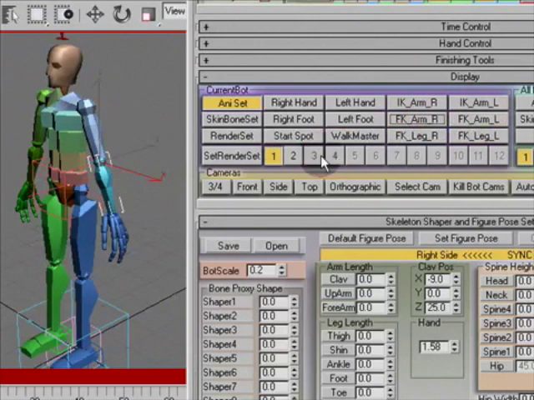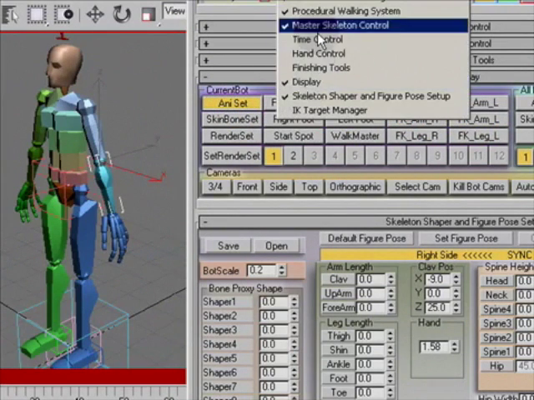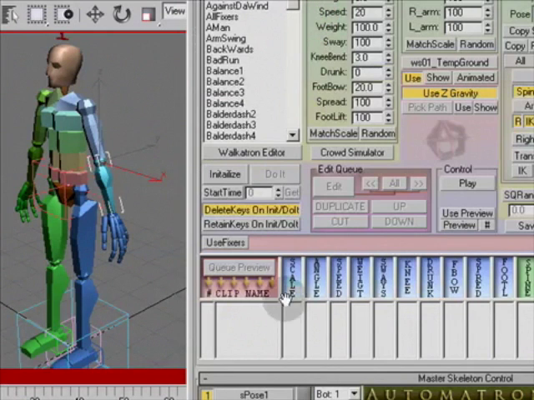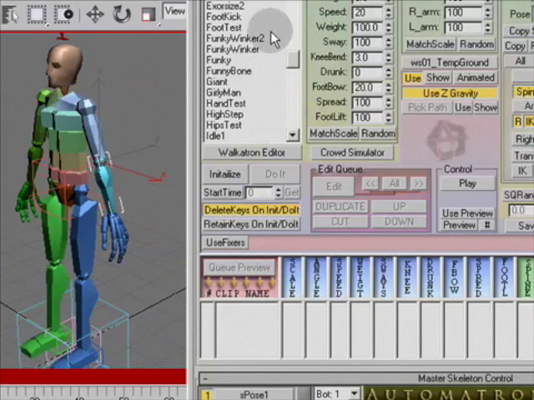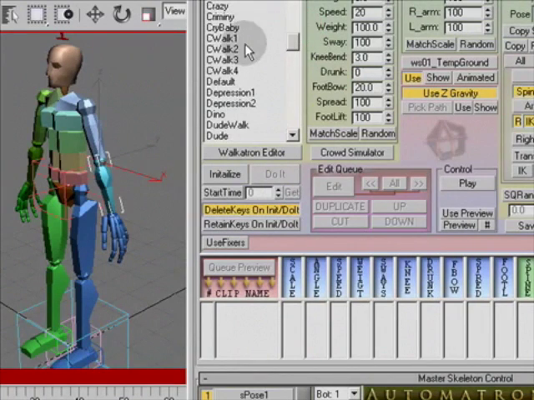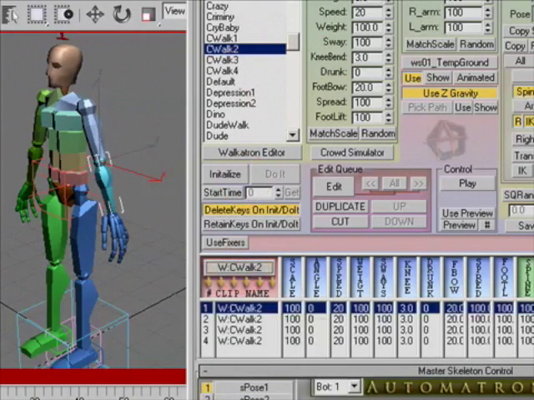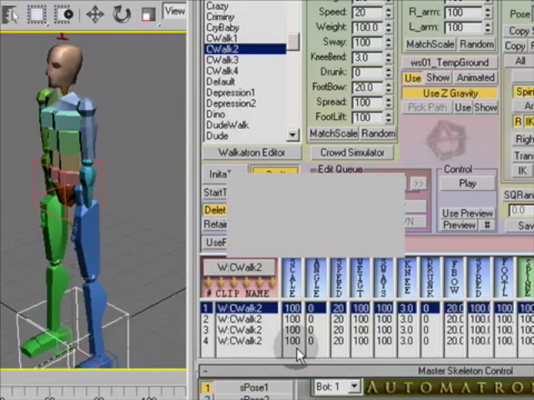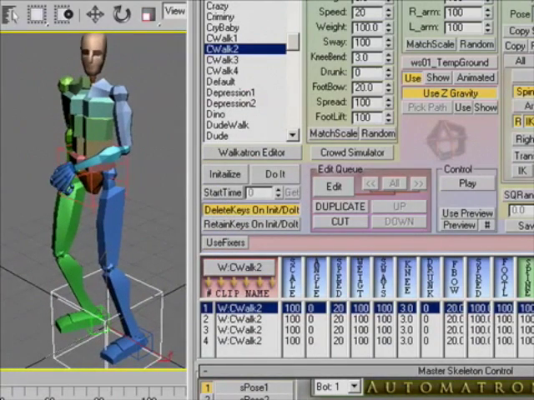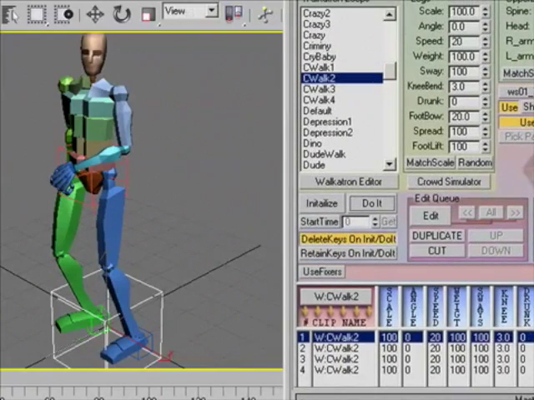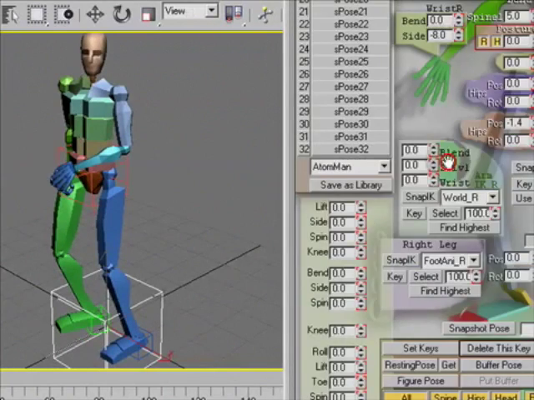So let's go ahead and turn off all these things here. And let's go to the procedural walking system and really quickly make an animation. So I'll just go ahead and pick something really quick, and we'll do an animation. And there, look, we have animation. That's fast.